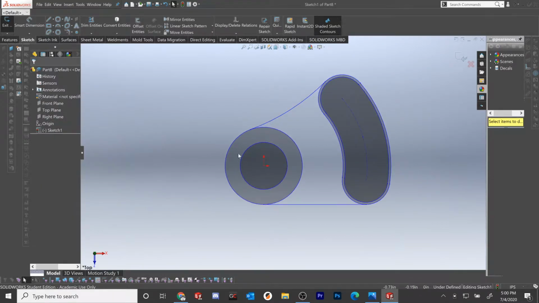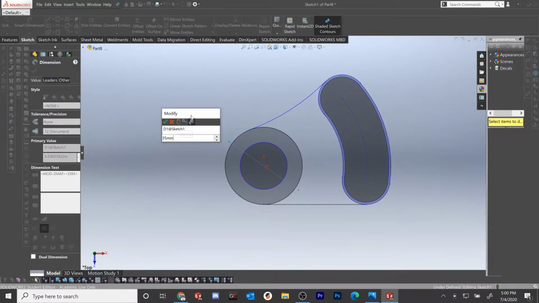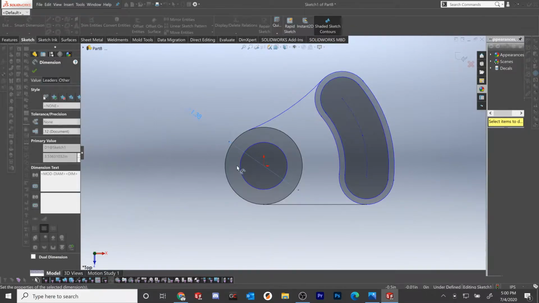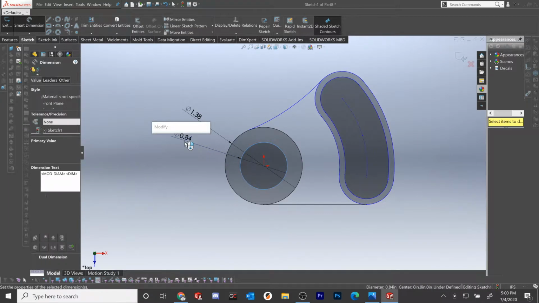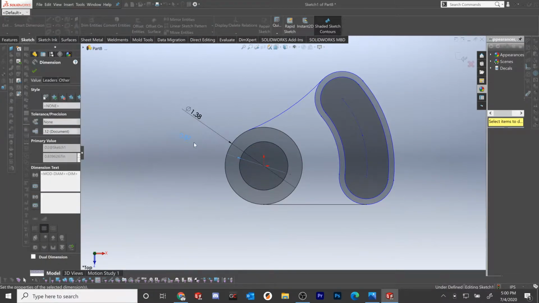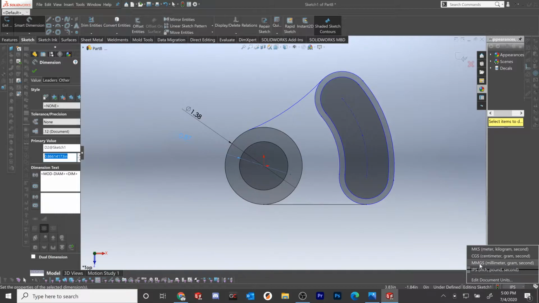And then add some dimensions, so Smart Dimension tool, set this to 35 millimeters, check. Set this to 22 millimeters, and you'll notice that my millimeters are converting into inches here. That's just because I have my default set at inch pound seconds, and if you want to change that, you can go to millimeter gram seconds. I recommend you do that before you start the sketch.